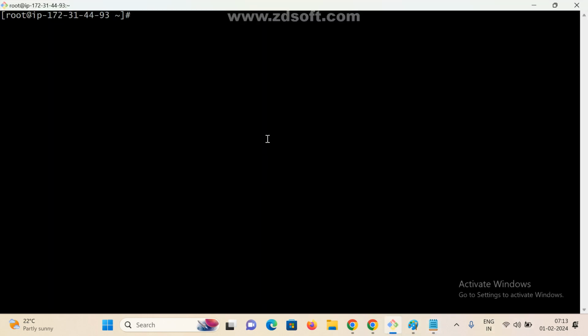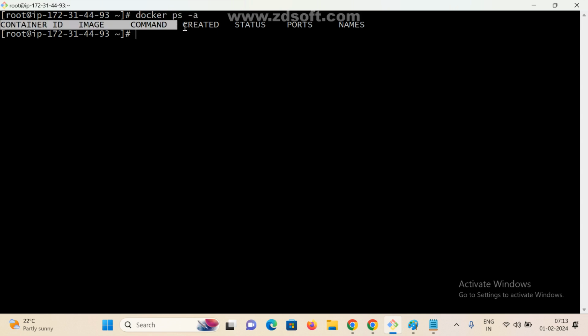Now see here, docker ps -a. Do you have any containers here, Karthik? No, right? Do we have any Tomcat containers? No, I don't have anything. Now check it. How to create a Tomcat container? See, docker run -d. -d means detached mode. Mostly we are using this one, right? -it means interactive terminal. Now I don't want an interactive terminal.